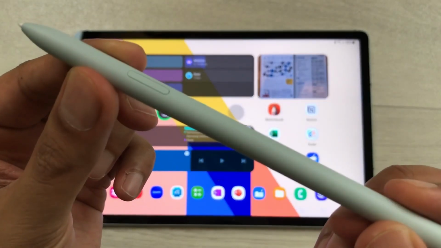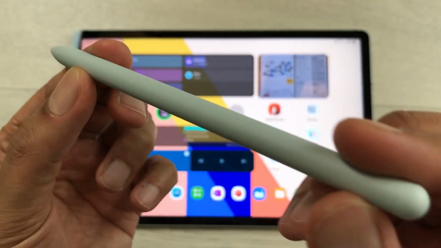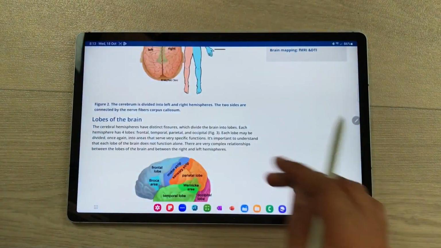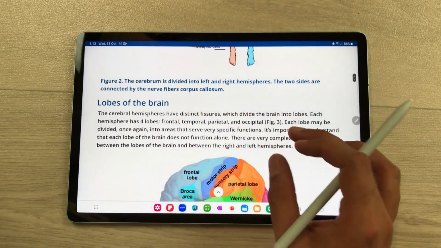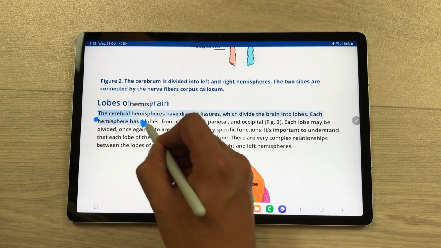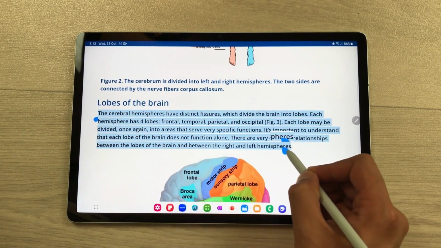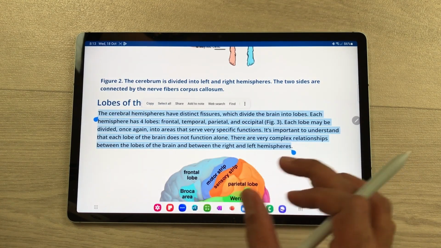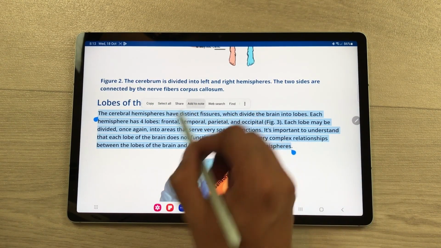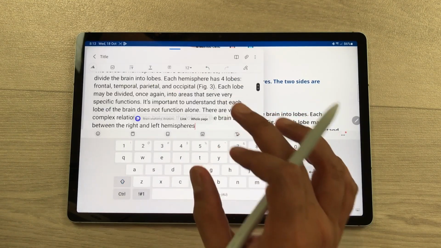The next feature is about S Pen. So guys, this S Pen has a lot of functionality. For example, you open a website and here you want this text into your notes. Use your S Pen and start selecting the text. So for example, I will select till here. Now I want this text into my notes. So here is the add to note option. Just select this option. The text will be added to your notes.